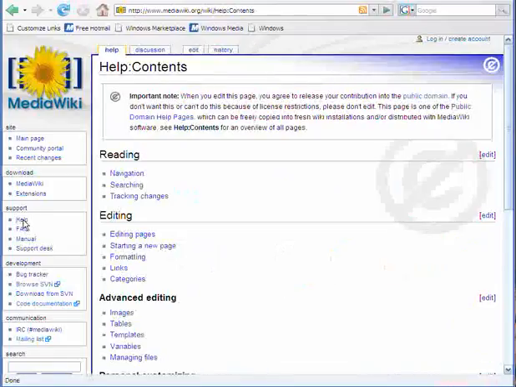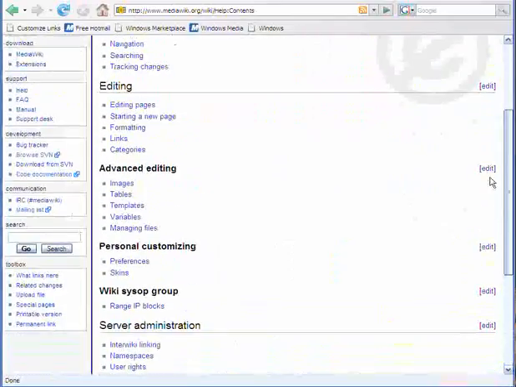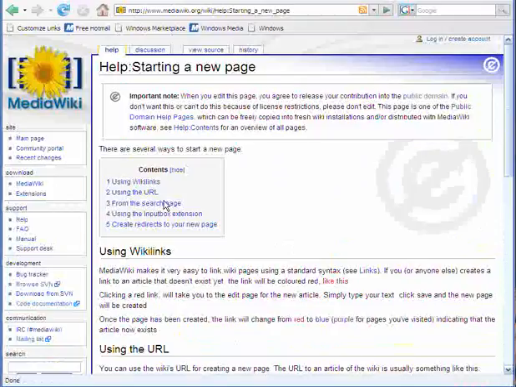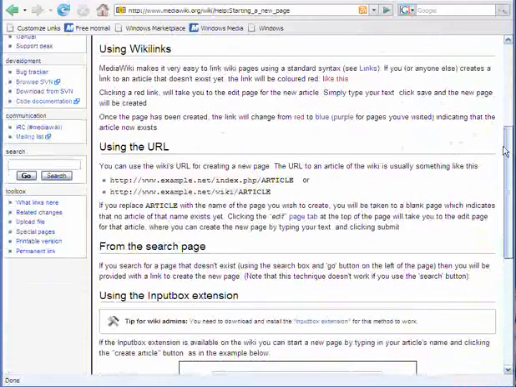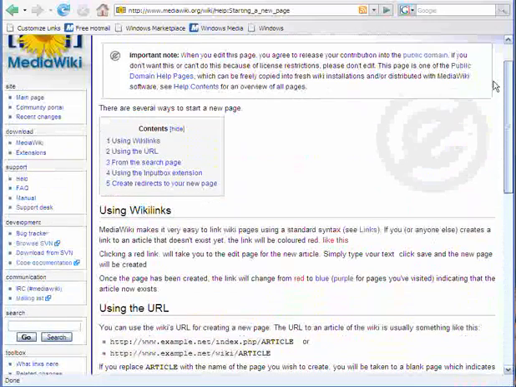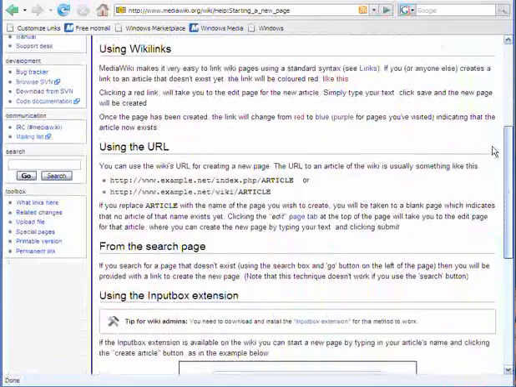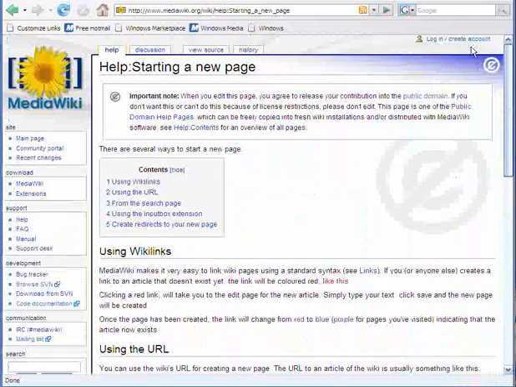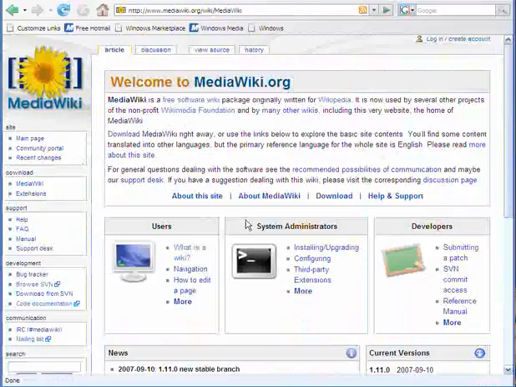If you look on the left menu, you're going to see under Support, Help. You click on that, and bingo, you have an incredible amount of resource to pick from. Starting a new page is right there. MediaWiki.org/wiki/help:starting a new page. All spaces have underscores, but this is very easy to find. Just go to MediaWiki.org. Search around, you're going to find quite a bit.